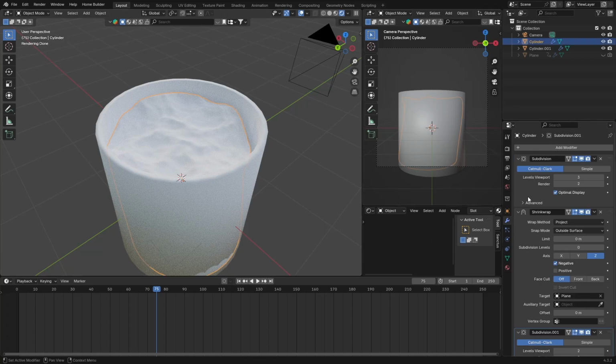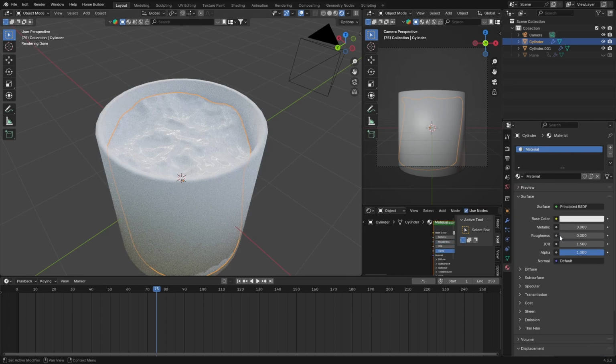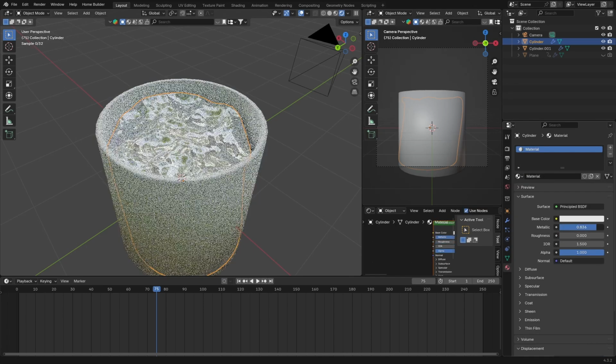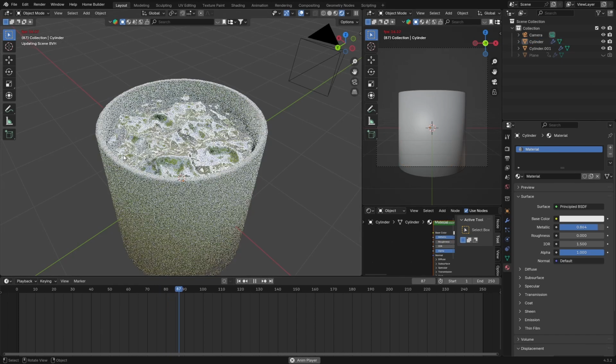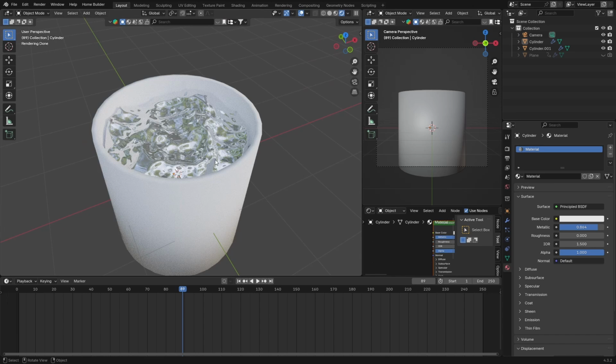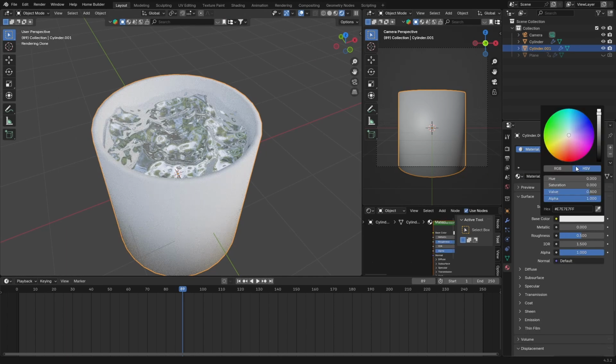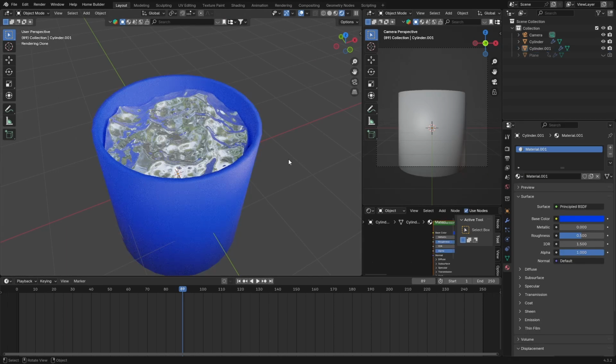You could always then add a material, so boom, bring the roughness all the way down and the metallic all the way up, and then it gives you something like that. You could throw on a water modifier or coffee or something that you want, and then you could change this, make this like a blue. You can see it reflects like that. But it's a quick way to create a fake liquid simulation animation in Blender.